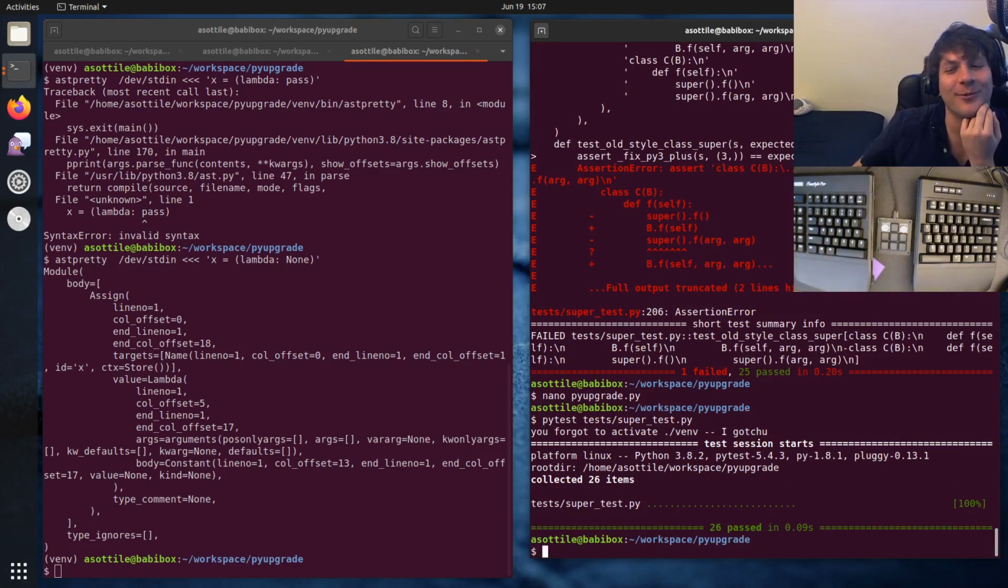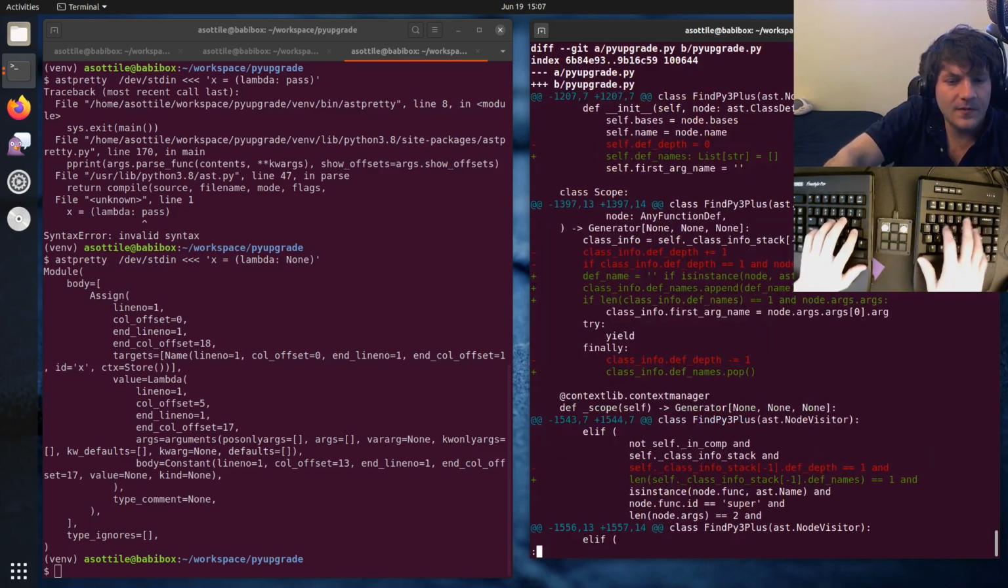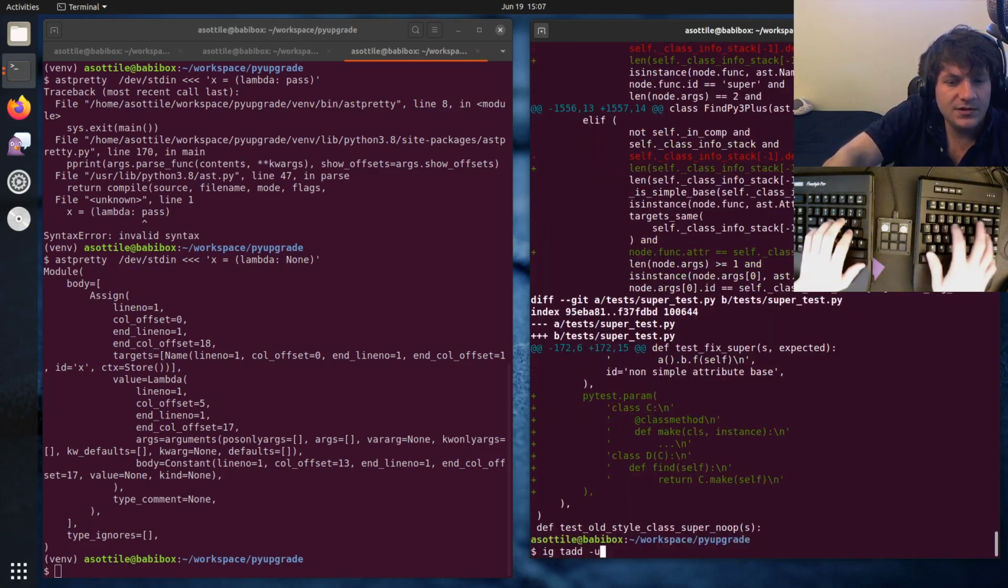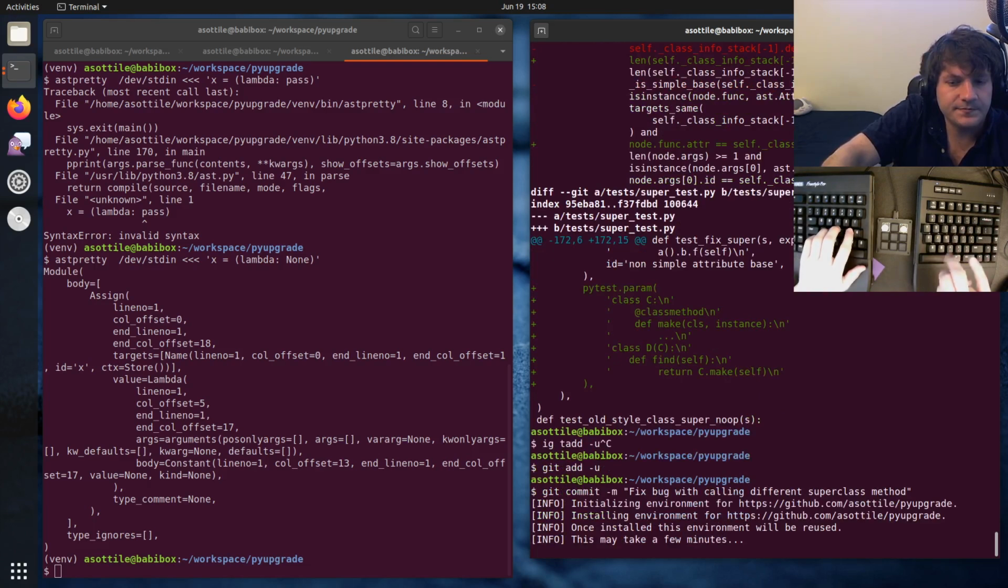Person says PyTest goes brrr. Indeed it does. So that fixes one of the bugs. Git commit -m fix bug where calling different superclass method. Fix bug with calling different superclass method.